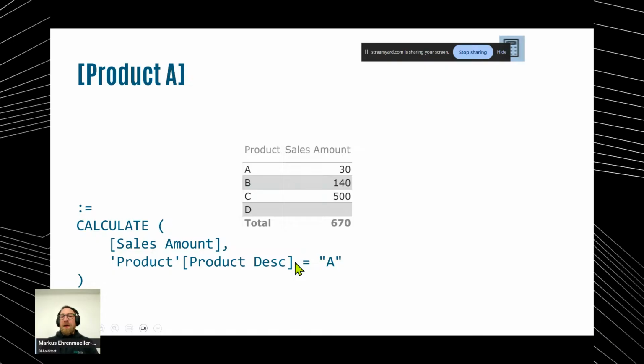There are two things people get into their minds. One half of the people think, write it like this, and they put this product A measure here, so that only for product A something appears, but not for the other ones. But that's not the case.